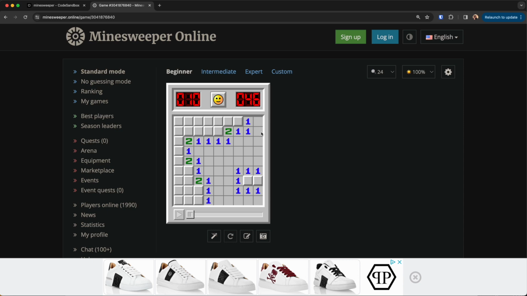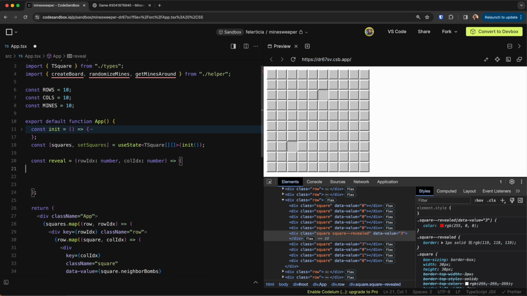Then I would go here, this is 0, so I need to reveal all the cells around it. Go here, I have already revealed this one, I have already revealed this one. This one is 0, so I need to reveal all next to it. This one is also 0, so I need to reveal all of the ones that are next to it, and I will go on. So first, as we said, if it's a bomb, user is lost.